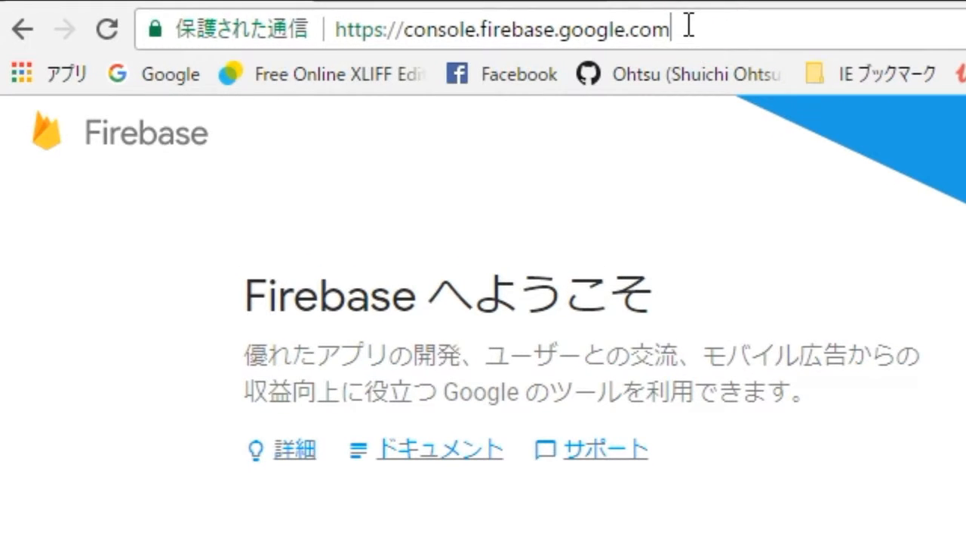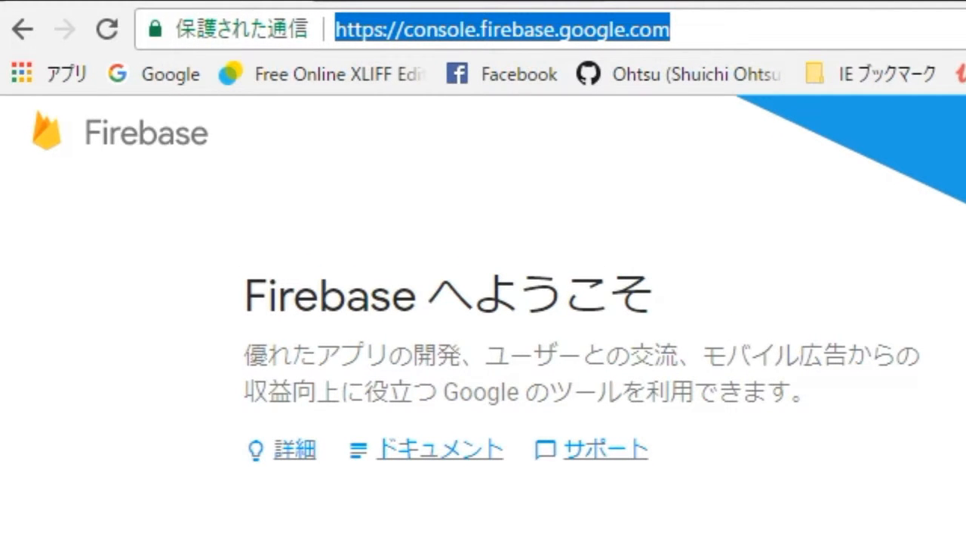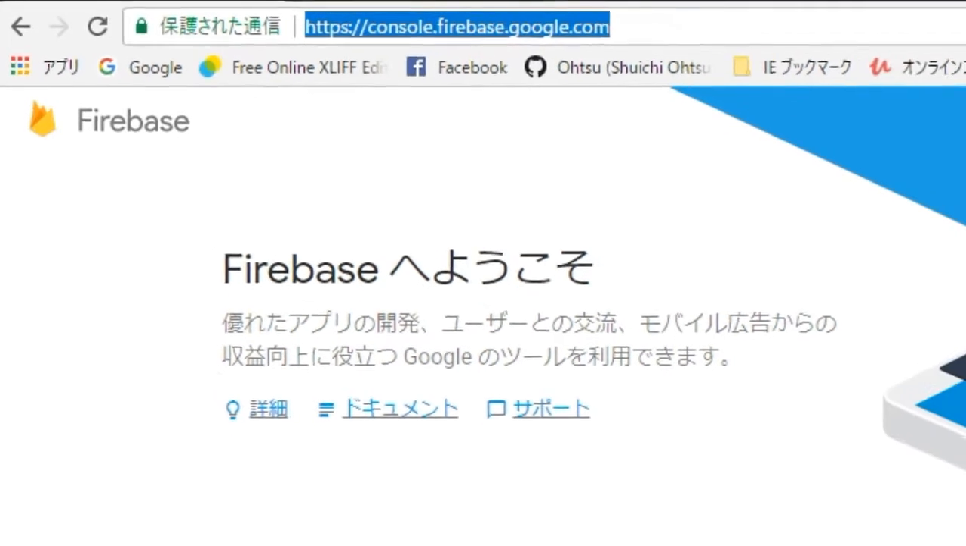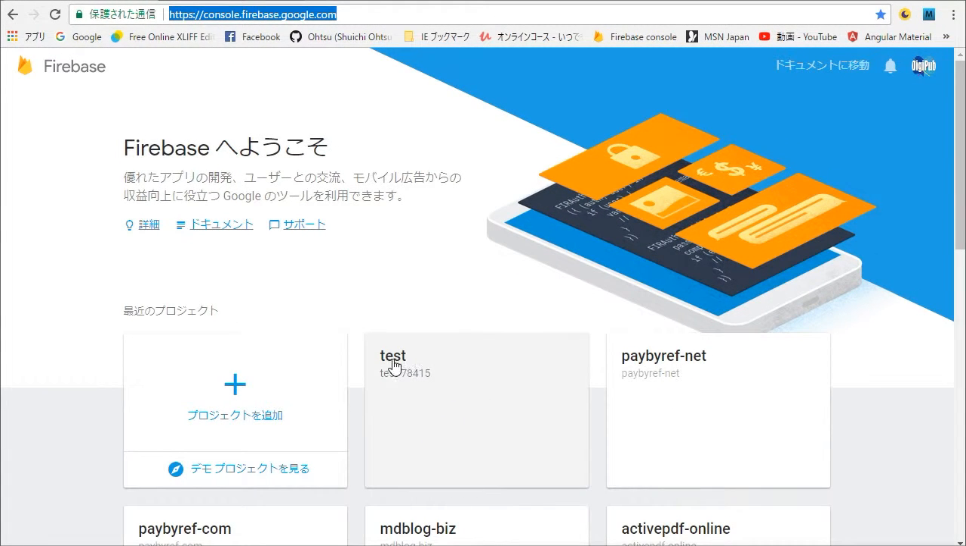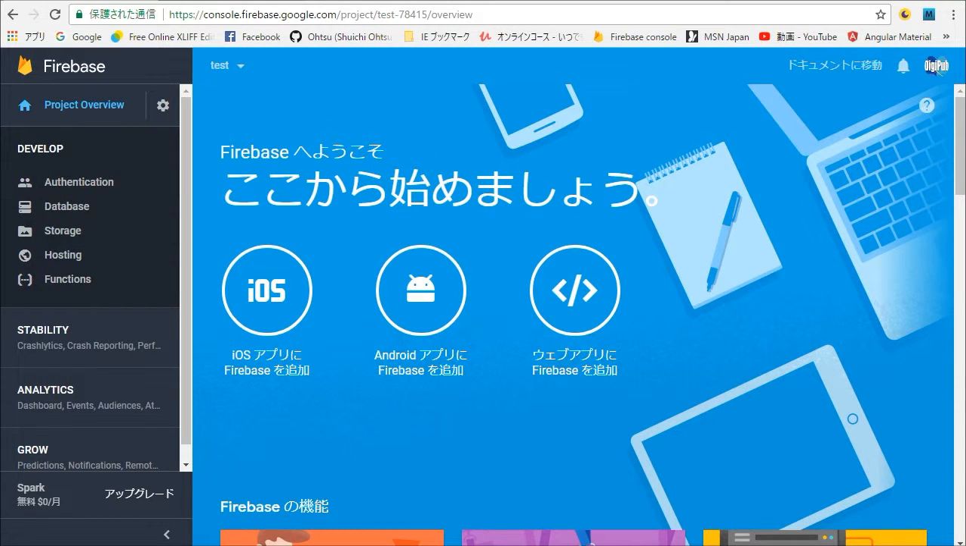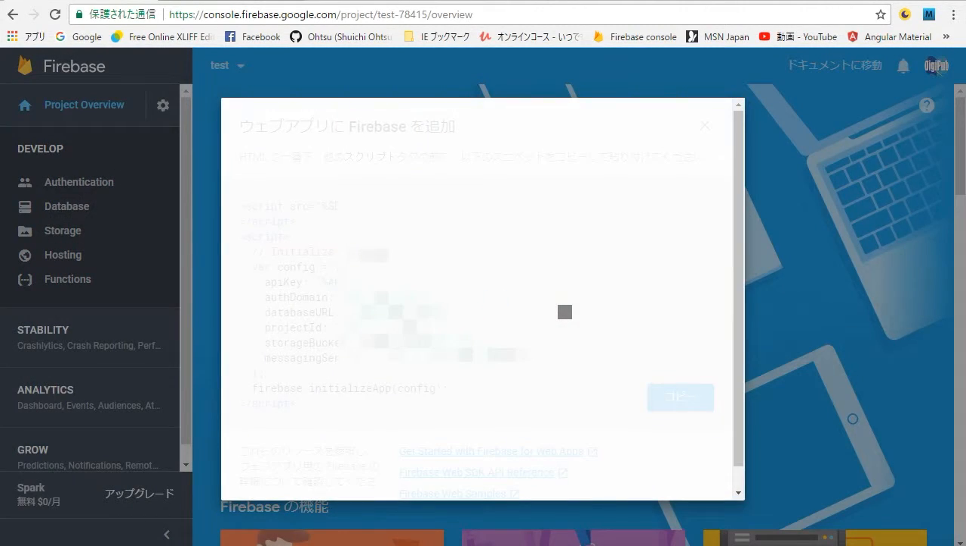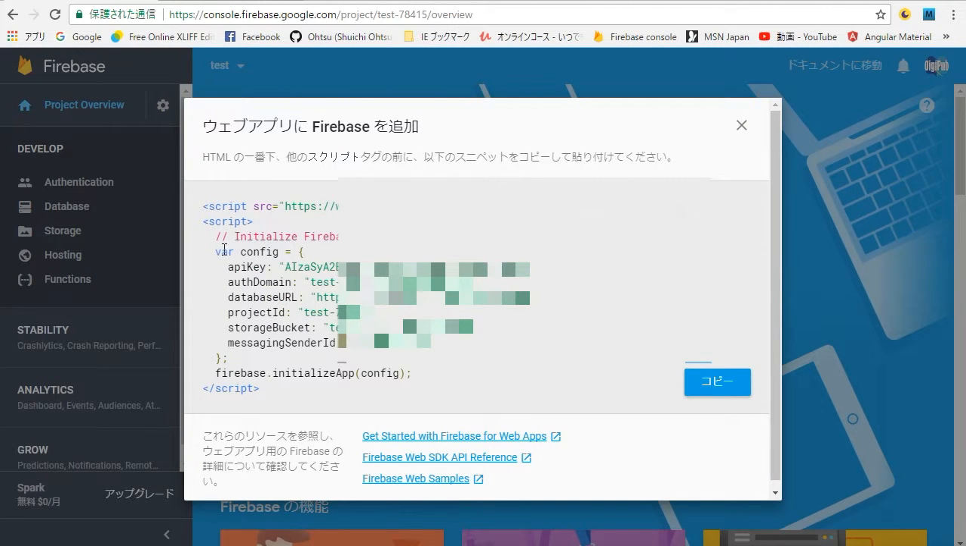If you don't have the account, visit www.firebase.com/login and make your own project. It is free at present. After making your project, select Project Overview menu in the left panel. Next click Add Firebase to Web Application icon in the main panel.